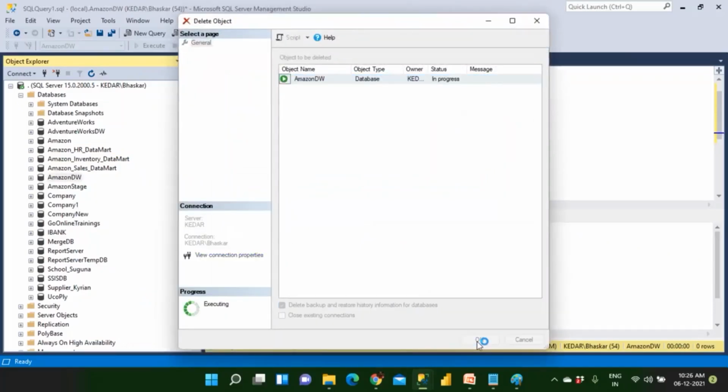Now I don't have a data warehouse like this. I'm going to be having three data marts. These three data marts put together are called a data warehouse. I don't have a separate data warehouse. I have only data marts. So a data mart means a small subset of data. Clear? So I'm not able to delete it.